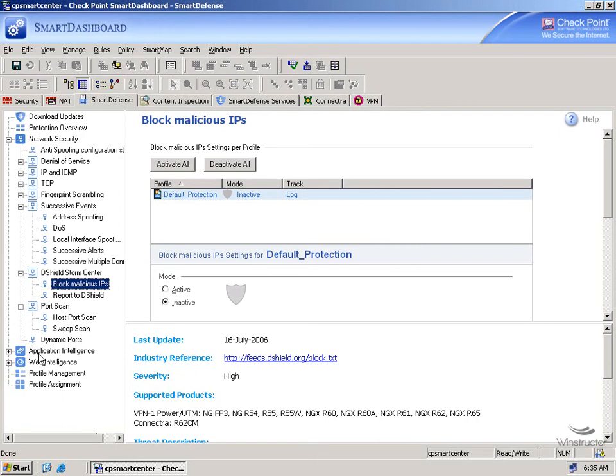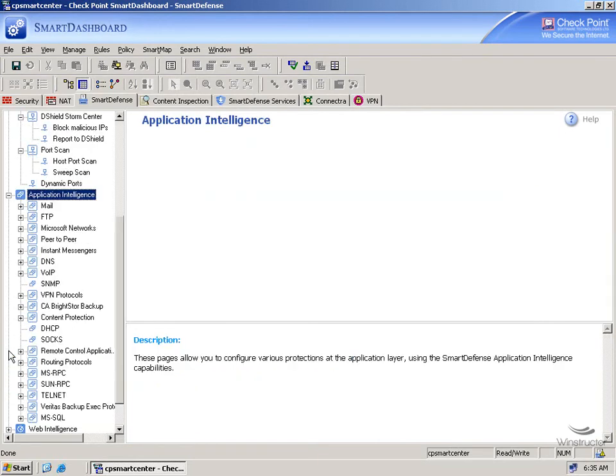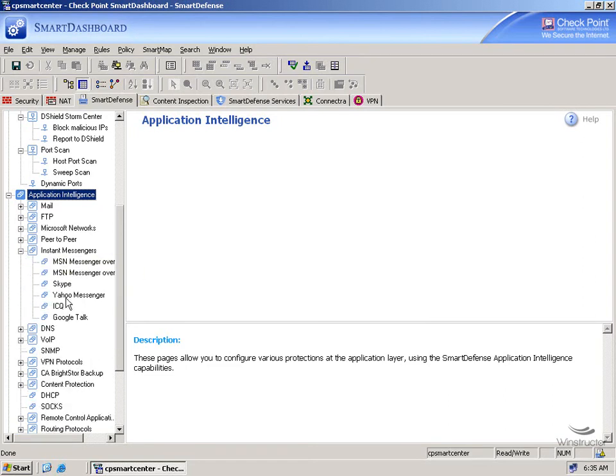Now under the application intelligence section, we've got protection options for a bunch of these different applications or protocols, and you're instantly going to recognize a lot of these things, like mail servers, FTP, Microsoft networks, peer-to-peer applications, things like email and BitTorrent and instant messaging applications. We have things like MSN, Skype, Yahoo, DNS, voice over IP, and so forth. Now there's a lot of different applications here, and since attacks on these types of applications are widespread, SmartDefense has built in these mechanisms to deal with these sorts of attacks.